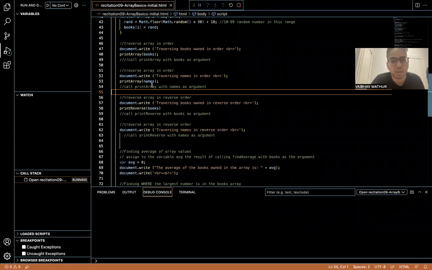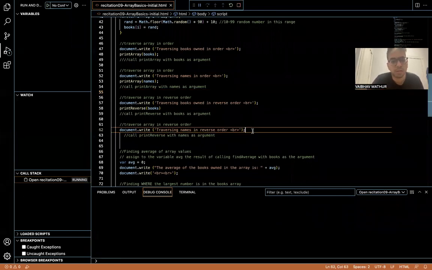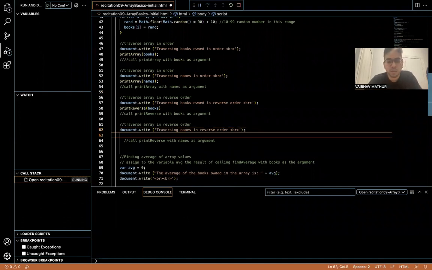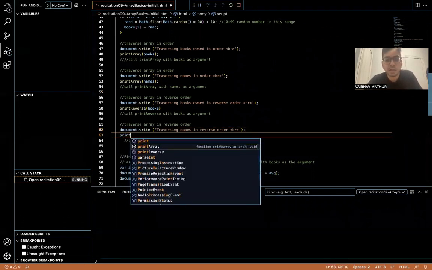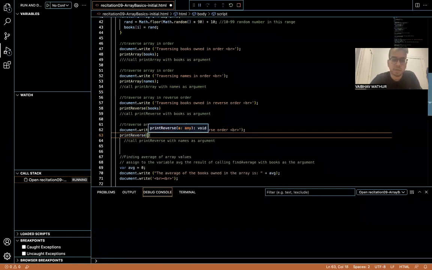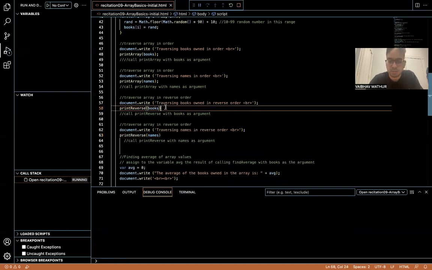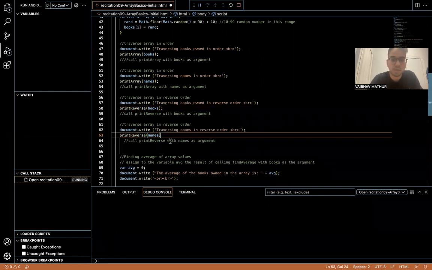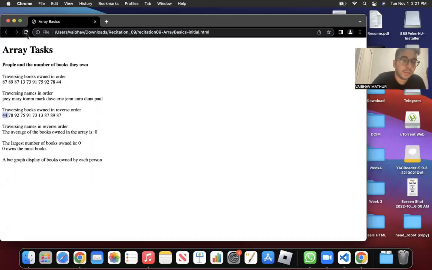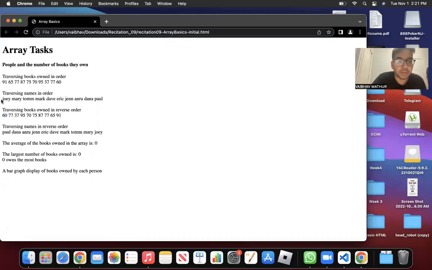Okay, so if you've done it, I think it should be pretty easy, because it's in the same line as the last one. We just need to call the print reverse function again, but this time we'll give the input as names. Let me save it. Also, don't forget your semicolons because that could cause problems sometimes. And we have our names in reverse order: Paul at last, Dana, and so on.